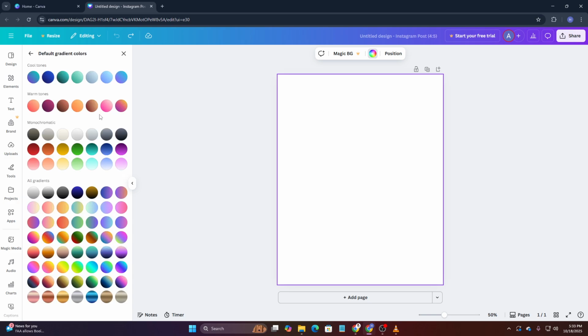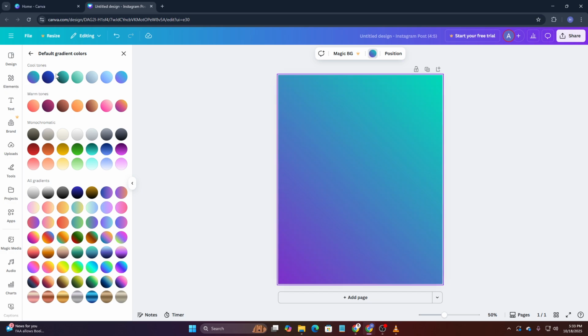Gradients smoothly blend two or more colors together, adding depth and personality to your background. Browse the available gradient options and pick one that matches your project's style or mood. If you're following a brand color palette or aiming for a certain vibe, this is a great moment to reflect that.